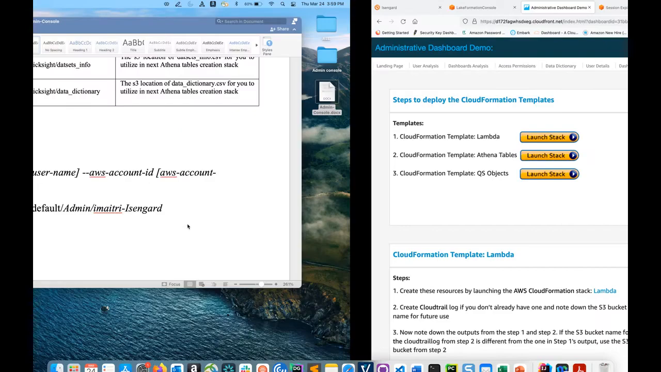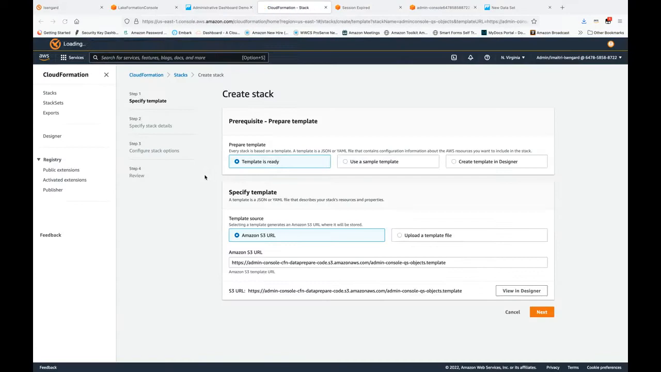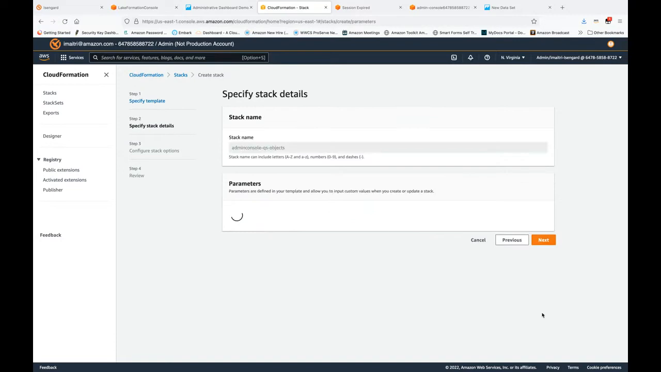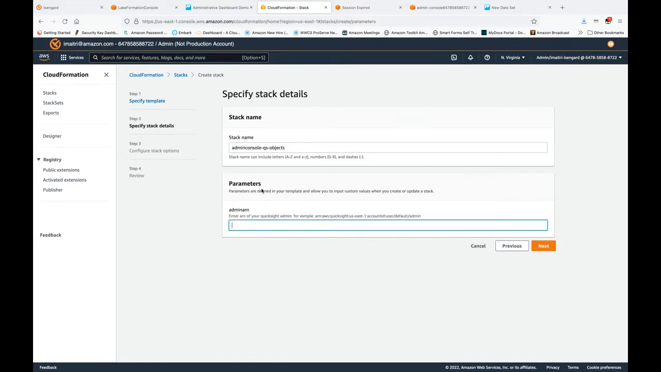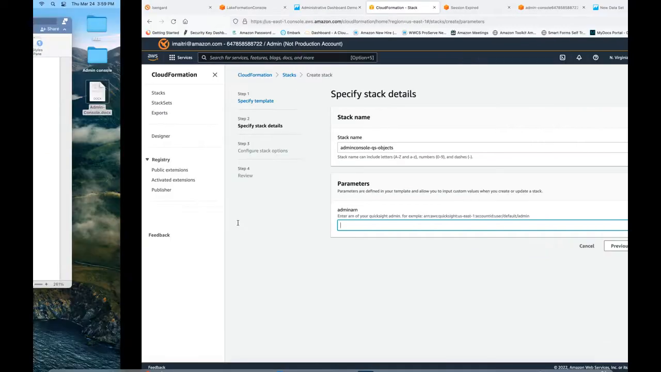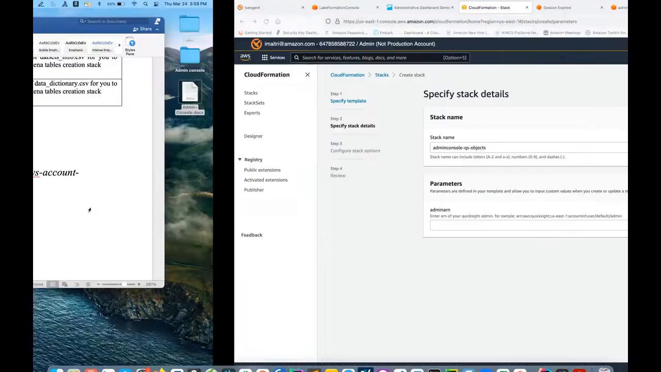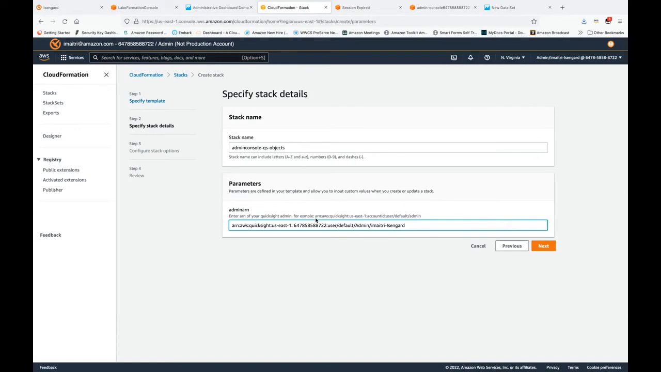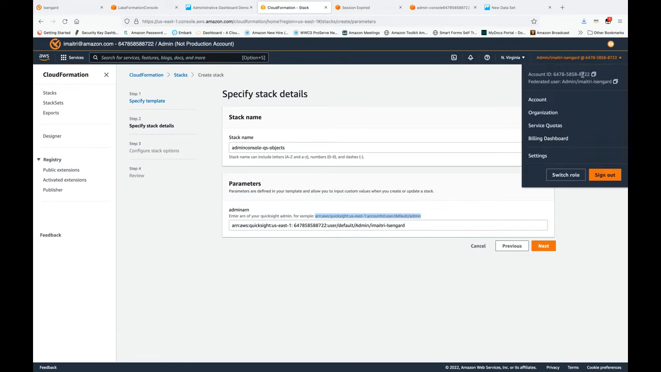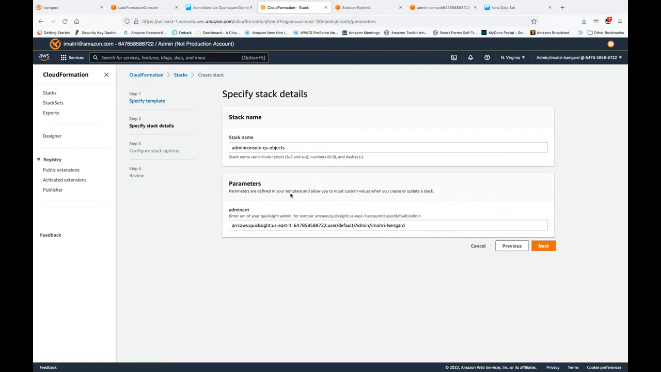Okay. So now we can click here, launch stack. It will take you to the CloudFormation template. And now we want to hit next here. And for this one, we have one parameter here, which will ask for ARN, which we just saved here from our admin console doc. We can just copy this one and use this one. Or you can copy it from here and just replace the account ID and admin with this one, account ID and admin. And we have stack name as QuickSight object.